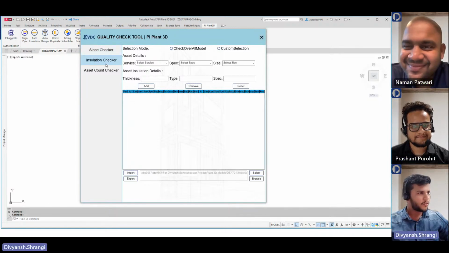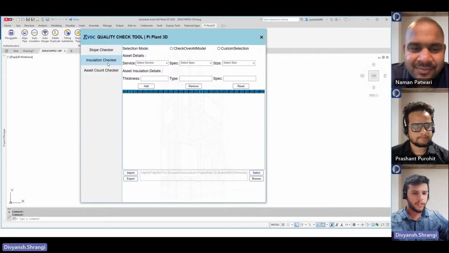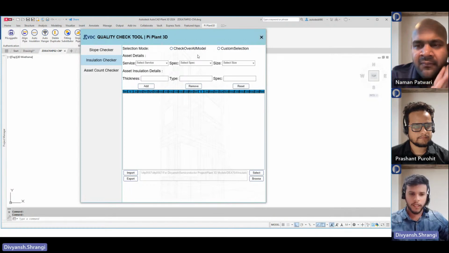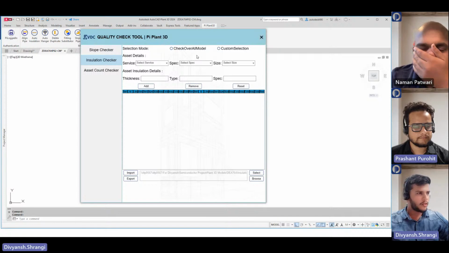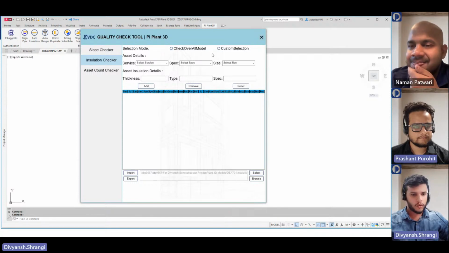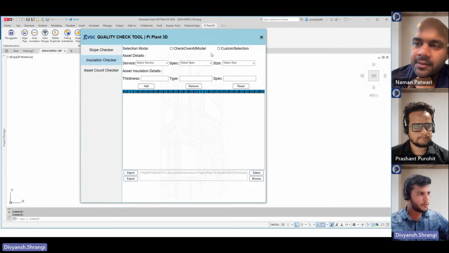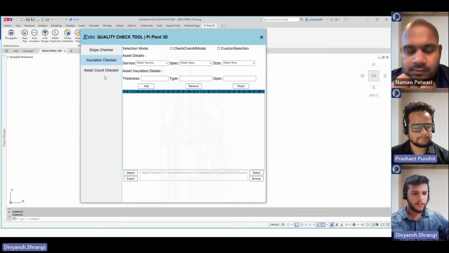Yes, so we have one more checker tool in our quality check, that is the insulation checker. This tool helps to check the insulation thickness on every pipe. In our plant design, we have different kinds of insulation thickness for different items based on their services, the pipe spec, as well as the size of the pipe. So we can easily check the insulation using this insulation checker tool.